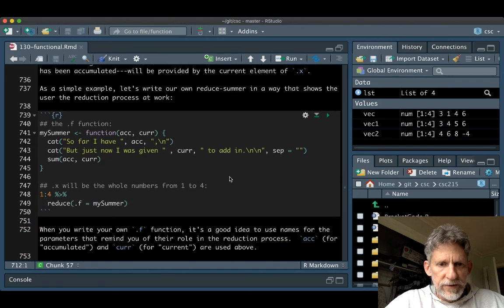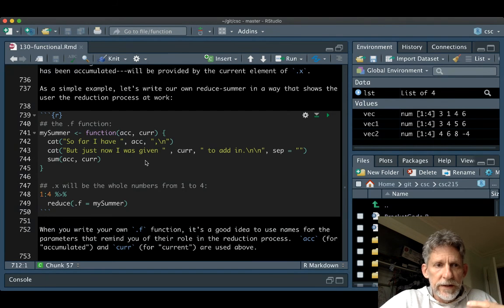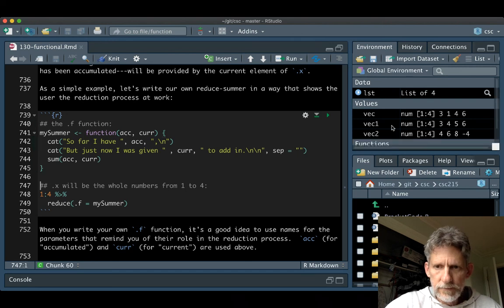So just to illustrate how that would happen if you wanted to write your own special .f function, let's write our own reduce summation function. And as we do it, I want to also throw in a little bit of extra programming so that when the function runs, it shows the user the reduction process as it's happening. So consider this function mySummer, which I will now stick into the global environment. There it is.